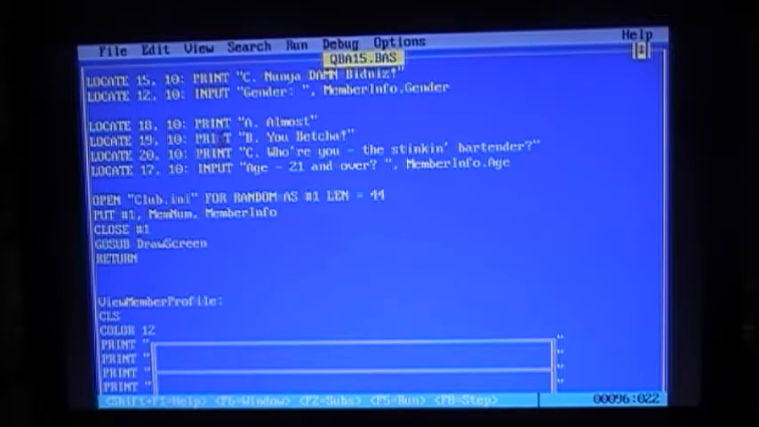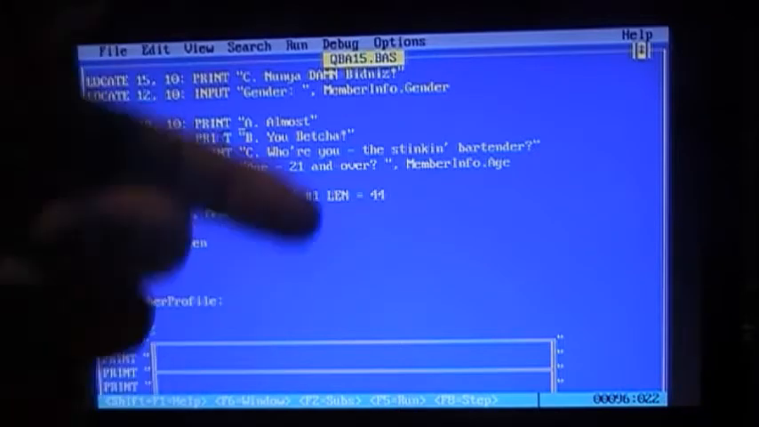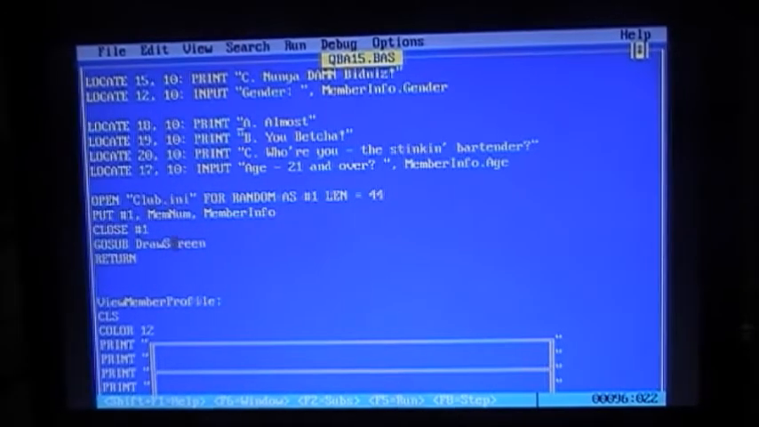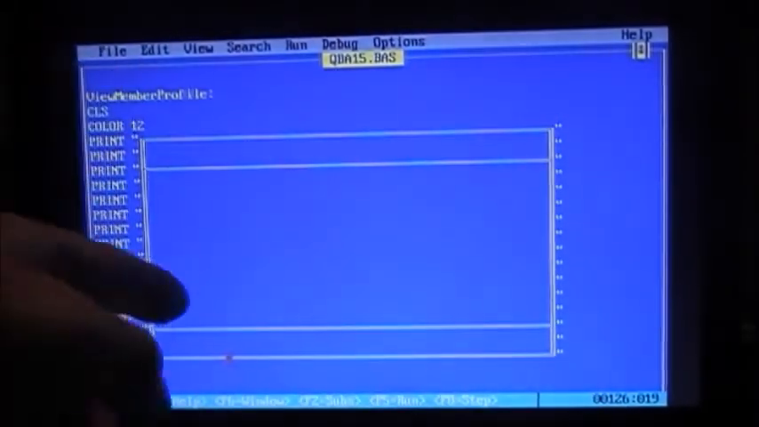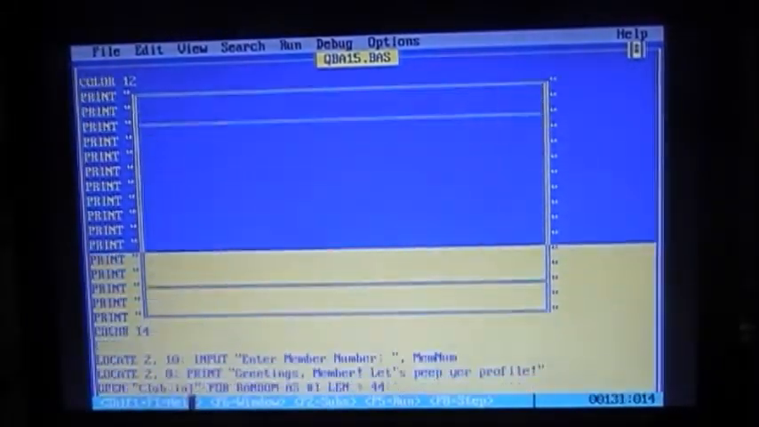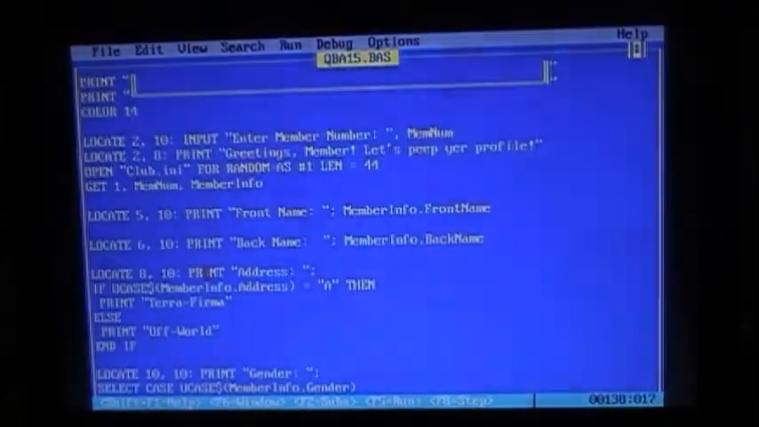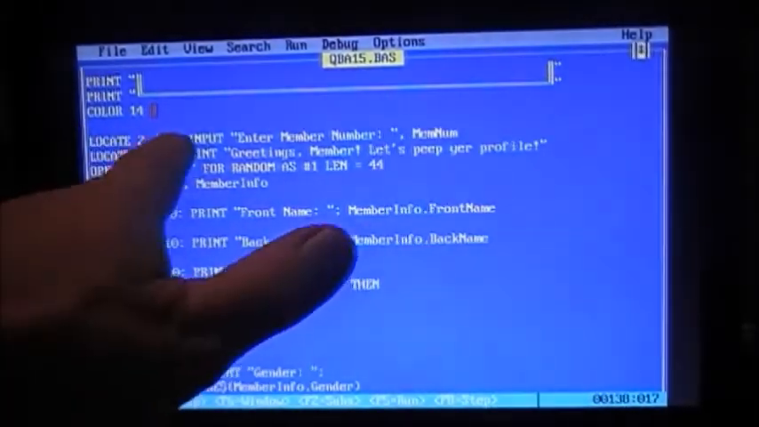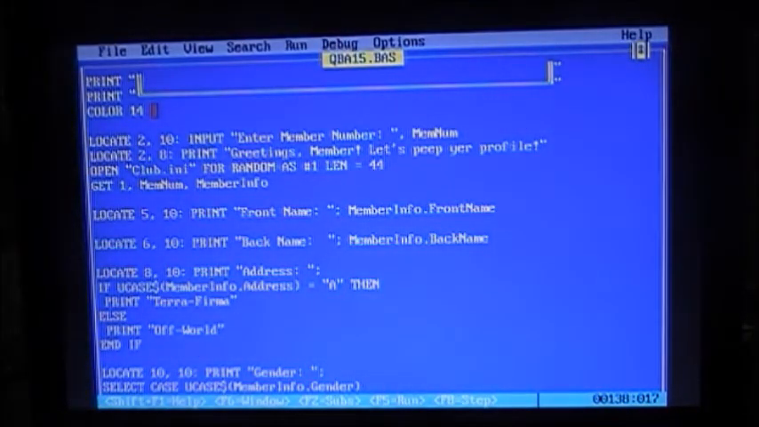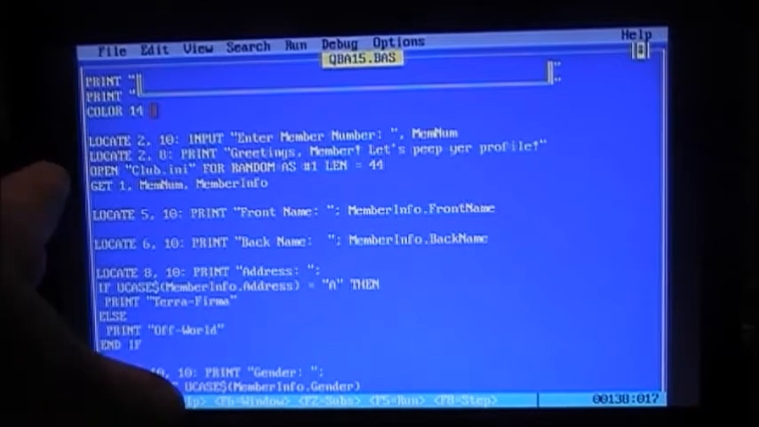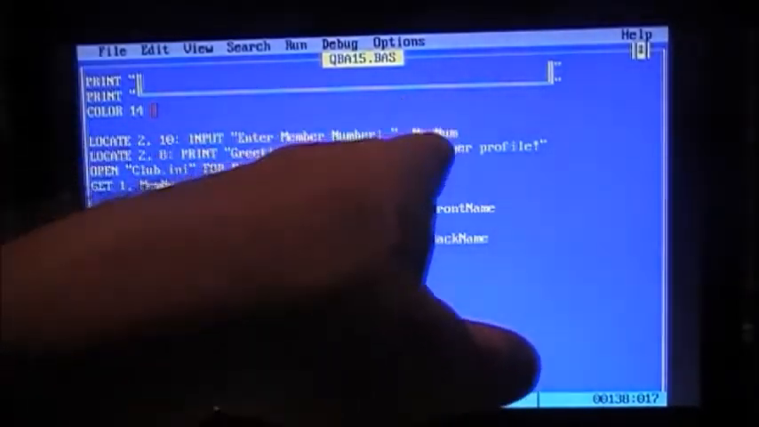When we go to number two, now we go sub draw screen to show the main screen again. We can select whatever option we want. In select case, of course, we'll go to number two, view member profile, and it draws its own box again, a little different than the first one. So here we locate input, enter member number, mem num. Which member do you want to look at? Number two, number one, number 30,000? Yeah, I wish. So we'll locate and print, greetings member, let's peep your profile.